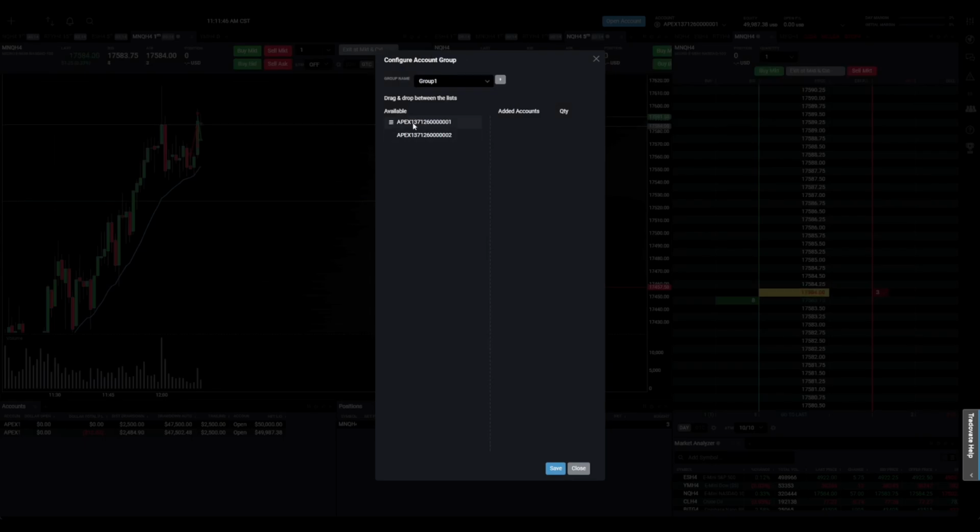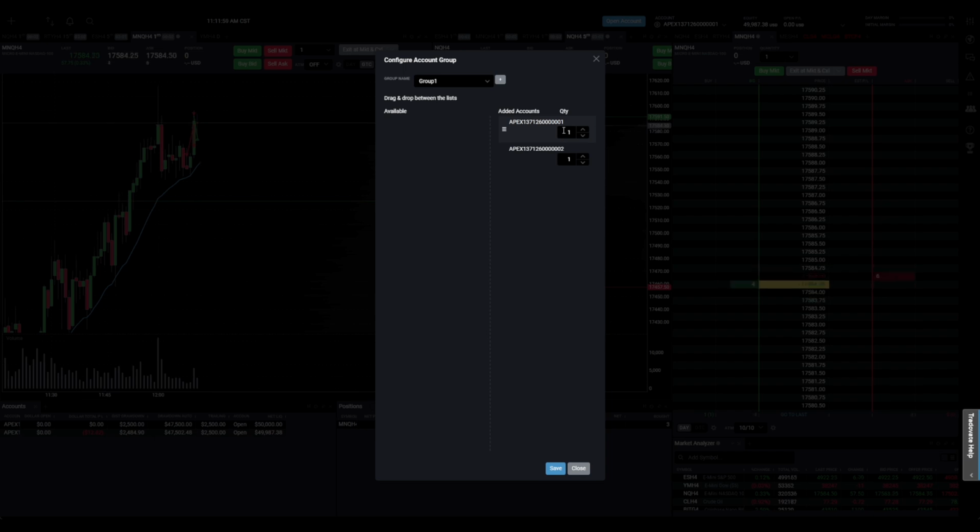Okay. We're going to make this called group 1, whatever. You can name it whatever you want. And you'll see here, you'll have all your accounts, okay? So we have one account here, two accounts. You're going to drag over whichever ones you want to use. Now, these are both the same size accounts, guys. These are 50K accounts, so I'm going to leave it at 1 and 1.